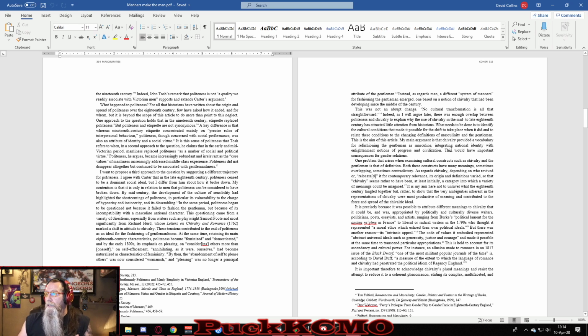He does the same thing at the end of this paragraph, right? He gets down here, right here, where he says, this would have important consequences for gender relations. Then he says, one problem that arises when examining cultural constructs. So there's just a transition where he's saying, here's what's coming next. Here's what I'm looking at next. And that's what I'm talking about. Okay?